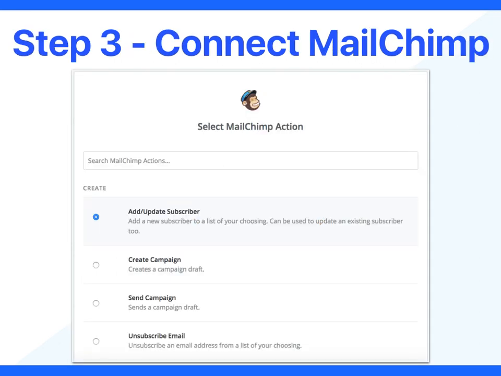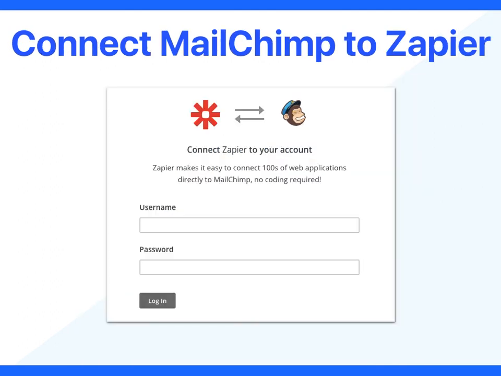And step 3 is to connect your MailChimp account to your Zapier. So you want to select add or update subscriber, because we don't want to create any campaign or send any campaign. Most importantly, you want to add subscribers to your MailChimp list. And once you've done that, just click the continue button.